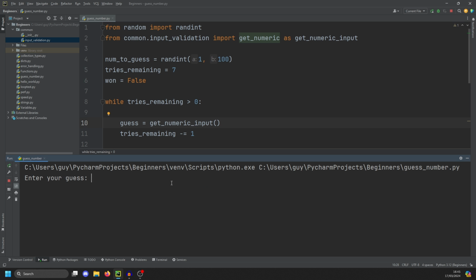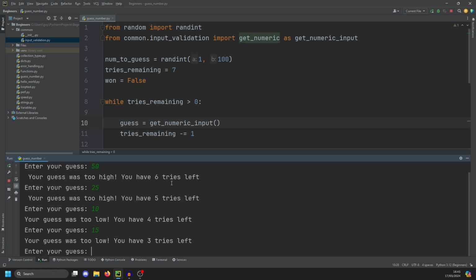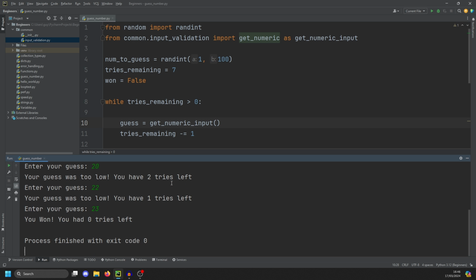Enter your guess, like 50, was too high. 23 was the right number. So the program works exactly as it did before, but now we don't have to worry about that.